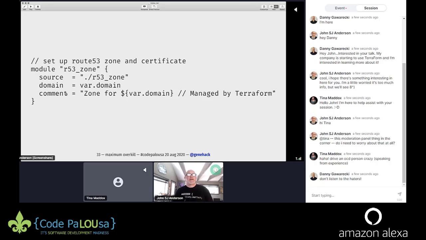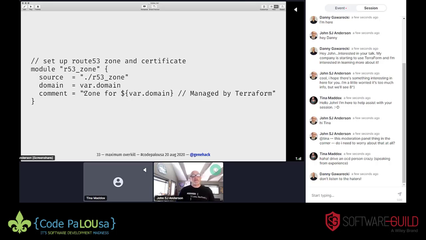We're also passing in a second argument to the module called comment. This is how you do string interpolation inside a Terraform file. This will turn into "zone for genehack.blog" if you're using the default value for domain. And this just shows up in the AWS console interface. It's a helpful way to let people know that they shouldn't touch this stuff because Terraform is taking care of it.